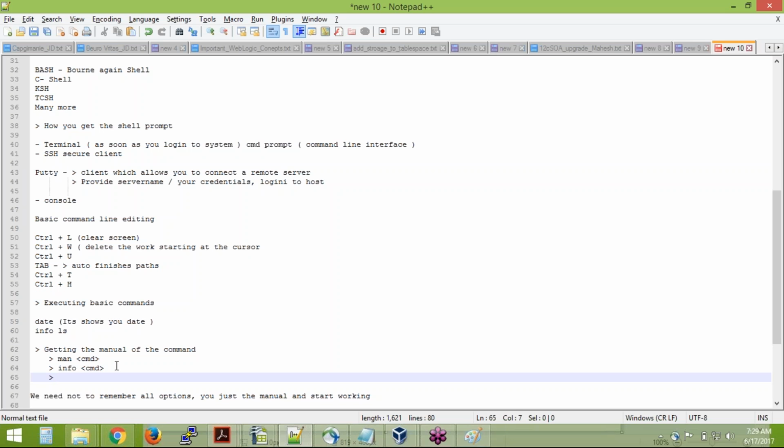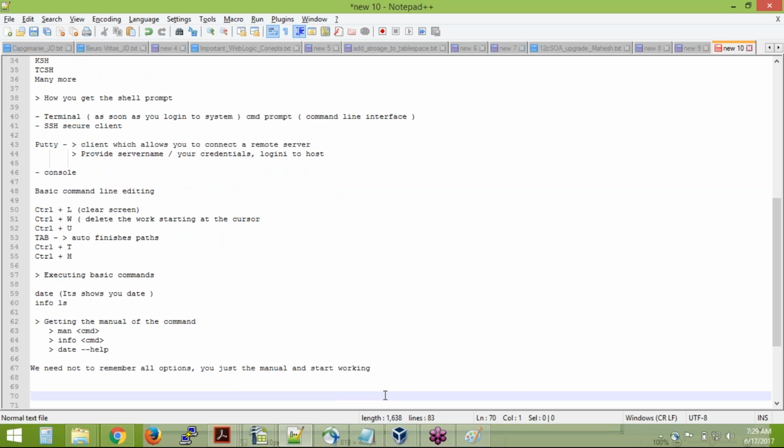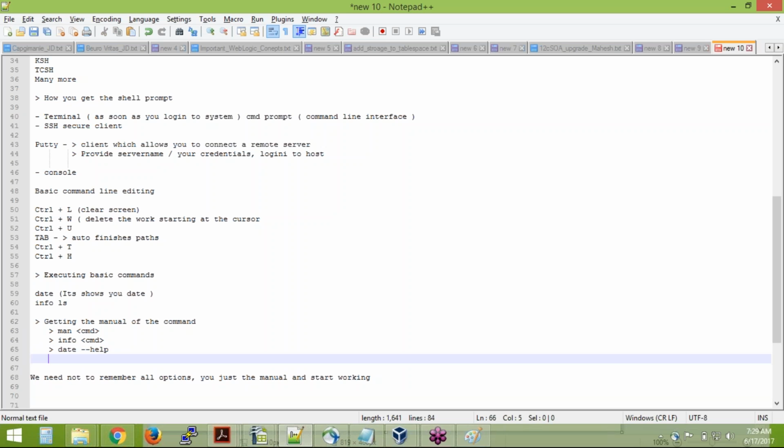There are other ways also. Like info, you can execute the command date --help to get the manual. Okay, this is about the manual. Or command -h is also one option. There are so many ways to get the manual. Whatever suits you, you can use that.